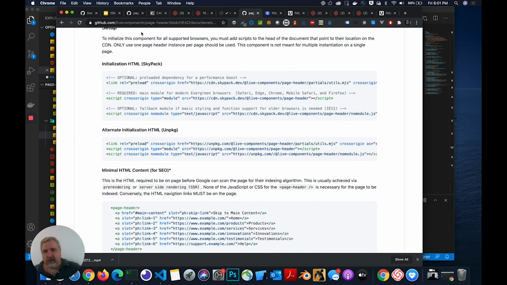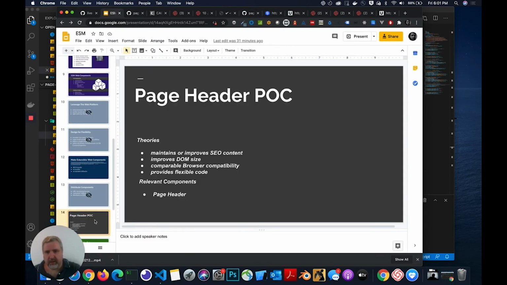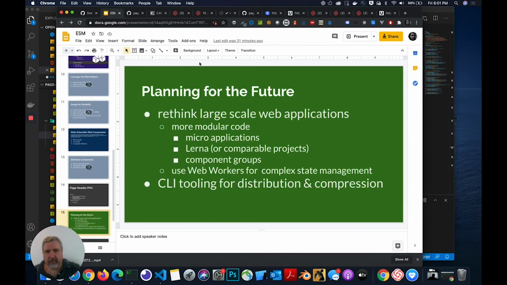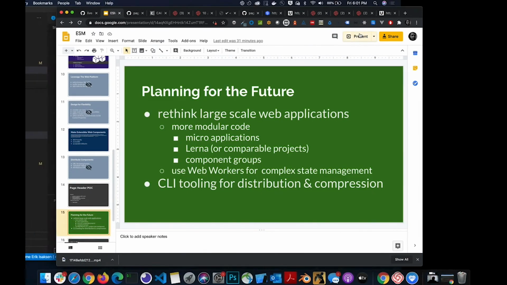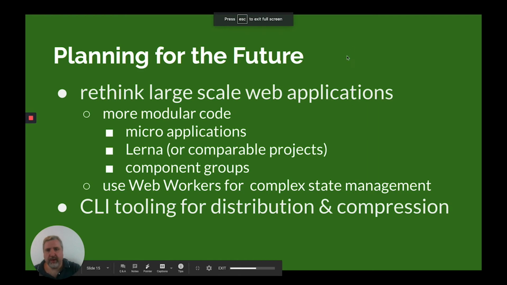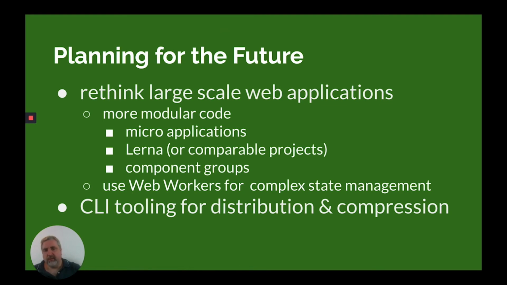All right, so easy peasy to do this. I'm going back. One thing I want to talk about too is just planning for the future. Now that we have these components and they're small and they're scalable, let's make our apps more modular as well. Use these micro frameworks as these components, right?